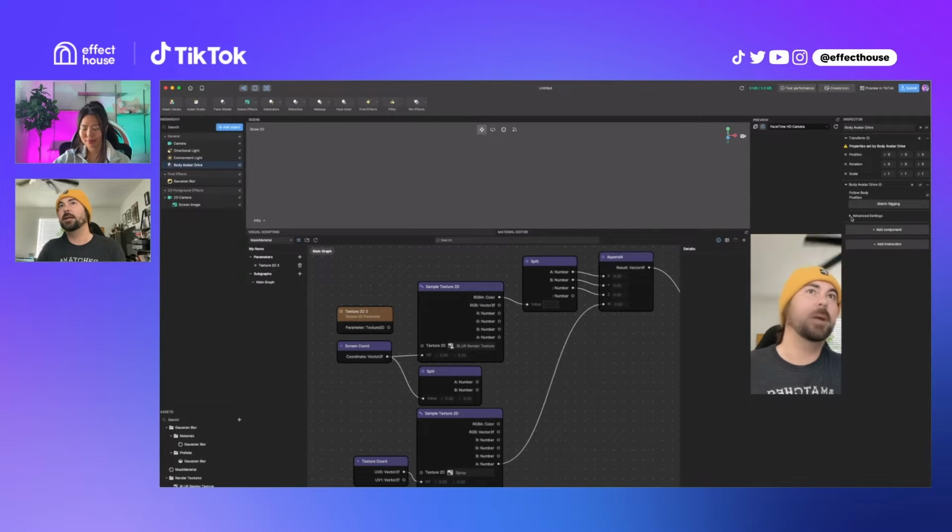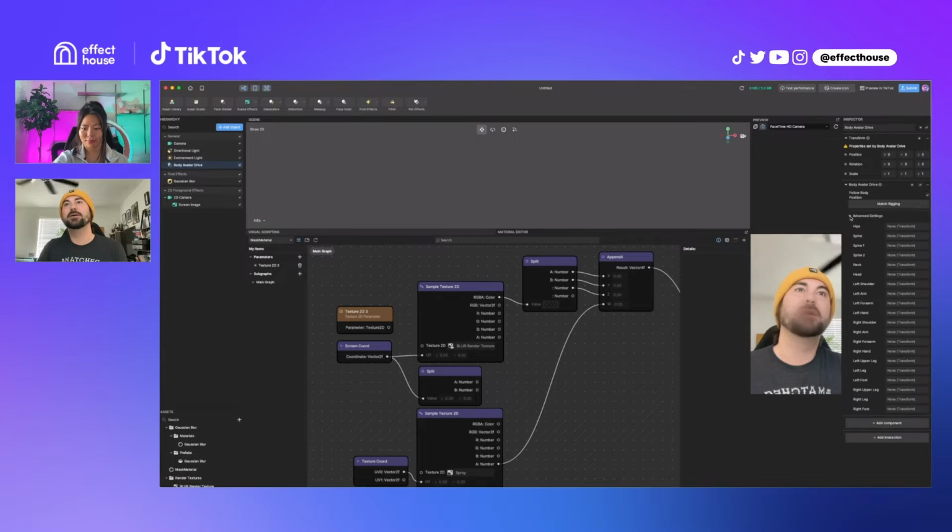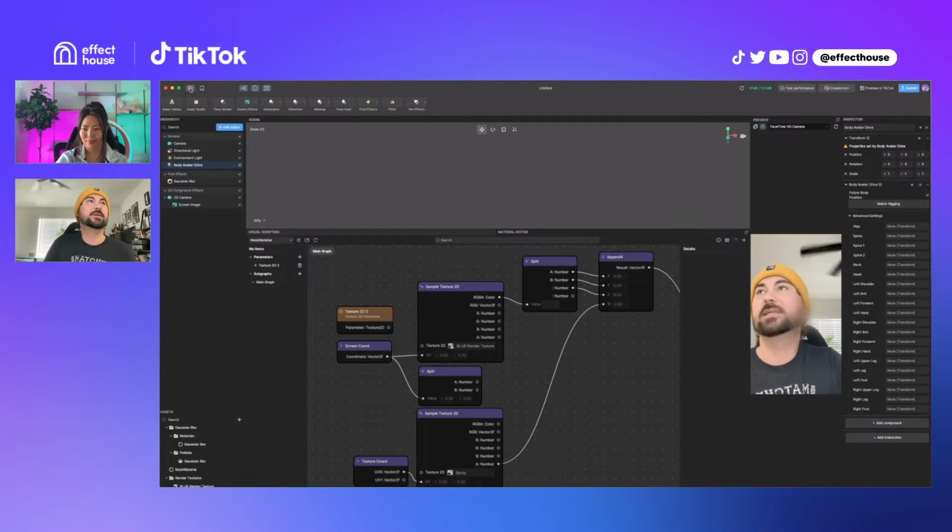So follow body position. Oh, we need, I think we need to open the template.